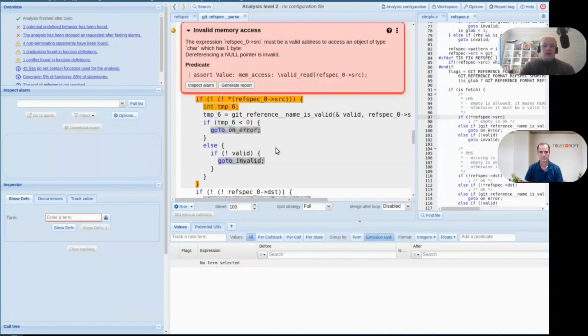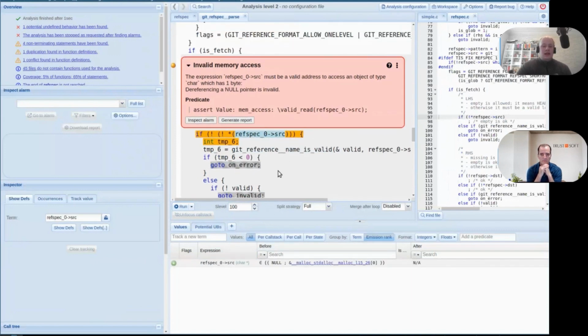The second issue we found is very much the same. We have a pointer that can be null before it gets dereferenced. And if we look at where that pointer comes from, it's again a call to malloc. Malloc can fail if the system is out of memory. So the analyzer is able to detect that we could have a null pointer reference at this point.